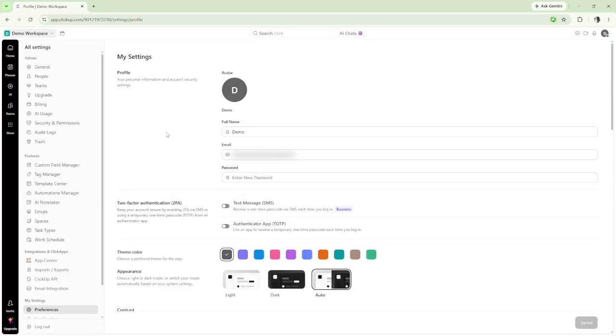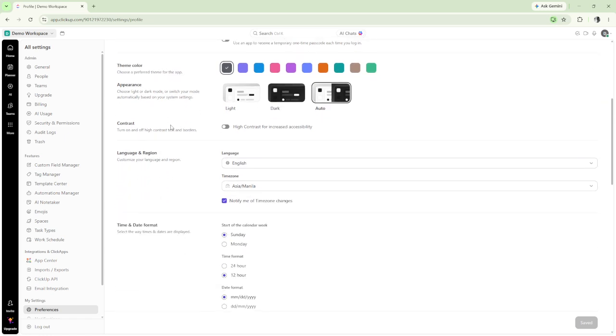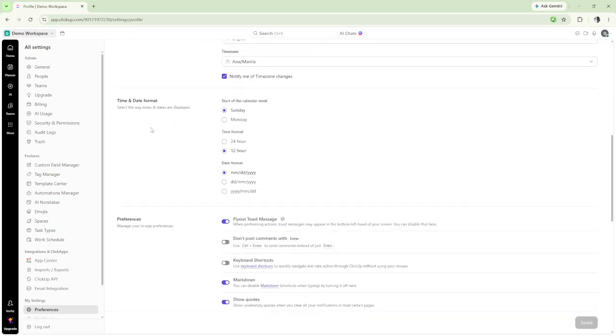After that, the My Settings page will appear. On this page, scroll down toward the bottom until you find the section for time and date format. This is the area where you can control how your calendar and time information are displayed throughout ClickUp. First, choose your preferred start of the calendar week. For example, some people like their week to begin on Sunday, while others prefer Monday. Pick the option that best matches how you normally organize your schedule.